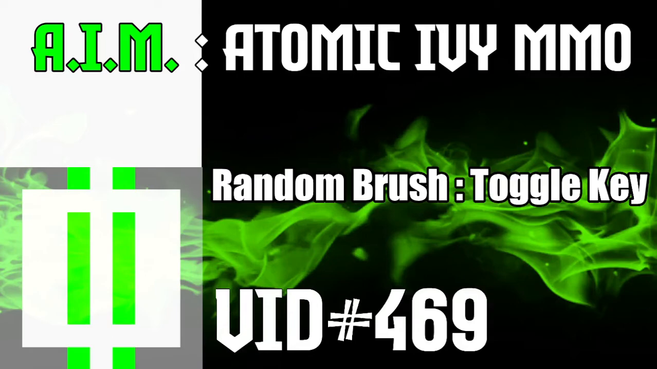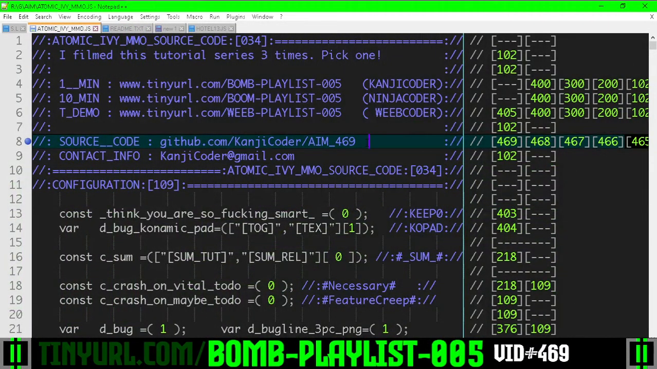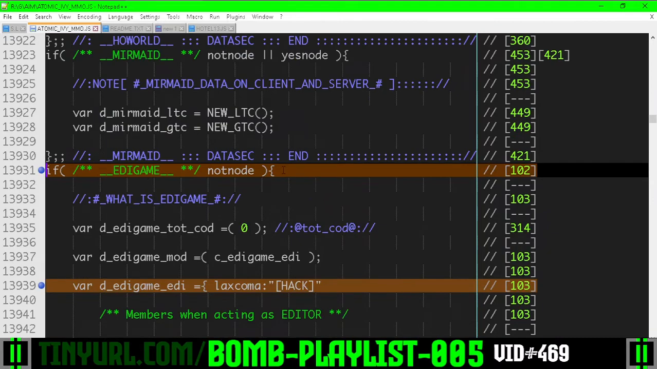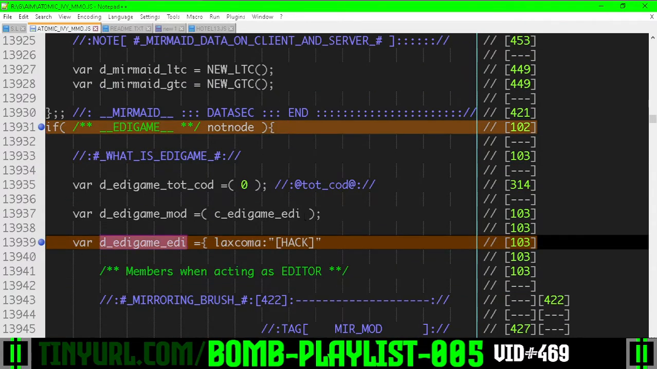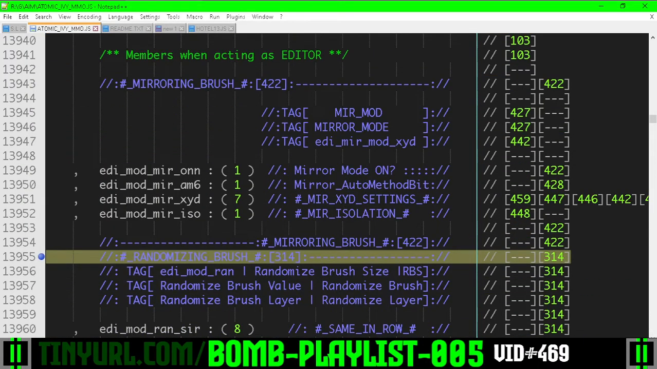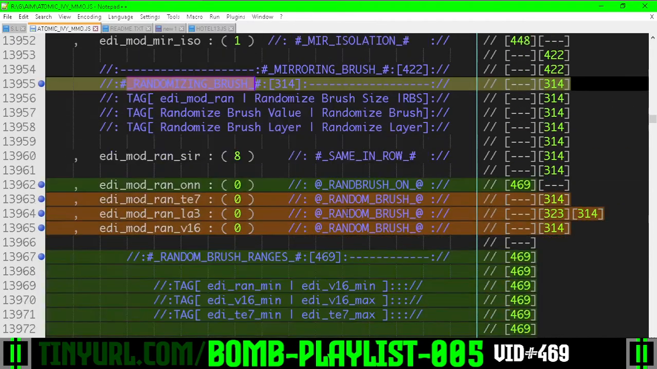When we press the A key, we invoke the random brush. Let's look at the code. In the Eddy Game data section within Eddy Game Editor, we've added a whole bunch of flags in the randomizing brush section. We have this flag here, editor mode random on. So if this mode is on, then we're going to randomize the tile size, the layer, and the tile value, depending on which of these sub-selections is on. So these sub-selections mean absolutely nothing if this is not turned on.